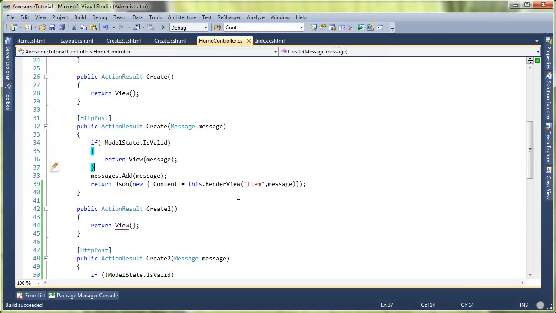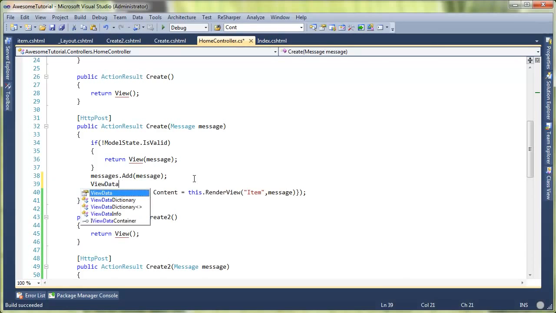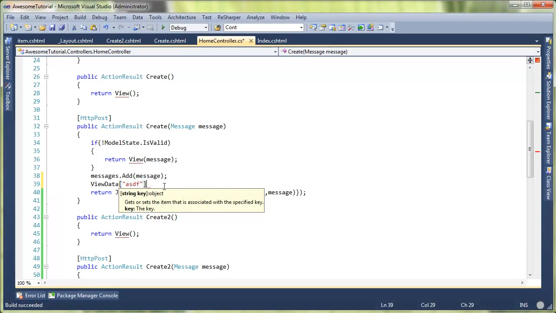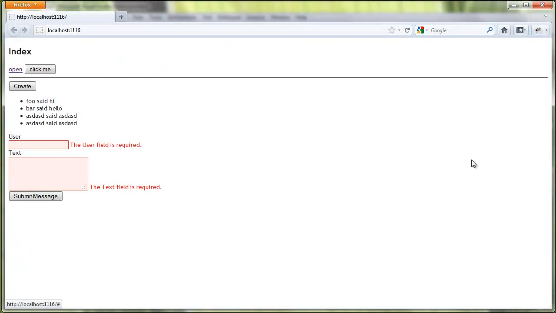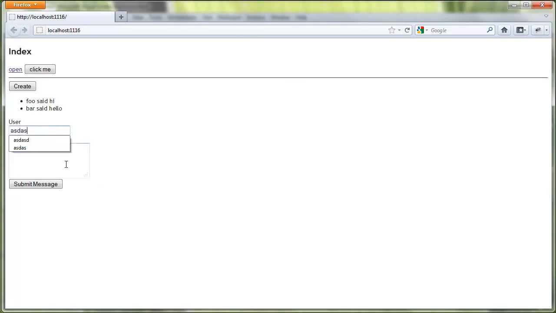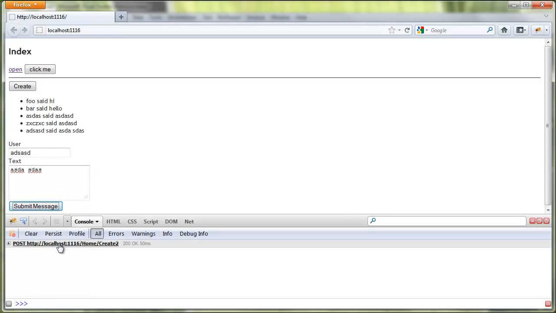Okay. Also, it's important to know that if we have something like view data here, this view data is going to be available in the item view when we render it using RenderView. So this might be useful sometimes. Okay, let's save, build and see how it works. Okay, so let's try and add something. So it works the same. We can have a very complex view and it's going to be rendered and submitted via Ajax in here.